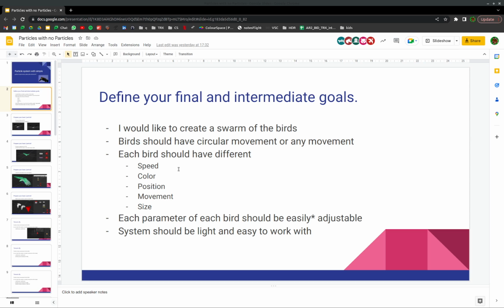Okay, so I would like to create a swarm of birds. Am I recording? Yes, good. Birds should have circular movement, or any movement. I will start with circular movement just to make it simple, and then we'll think about, if we have time, how to say do flock, fly left, fly right, faster, slower, with different kinds of amplitudes, frequencies, and so on. Each bird is supposed to have its own speed, color, position, movement, and size.